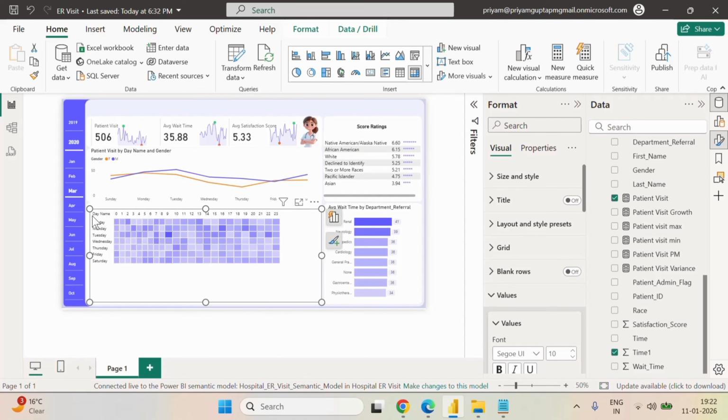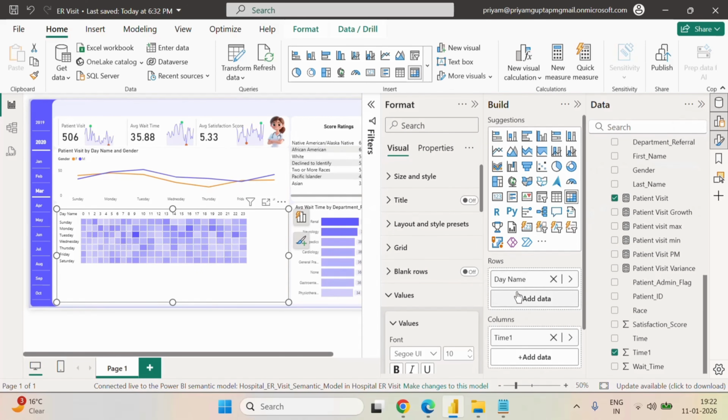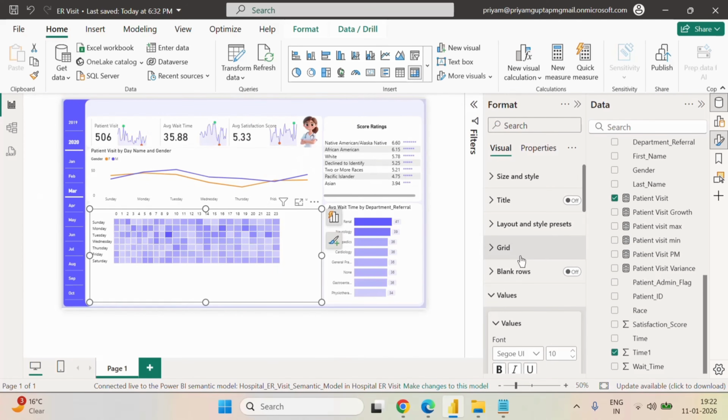Now here you can see day name is written, so let me remove this one. Give one space and enter. Okay, now this one is looking somewhat fine.